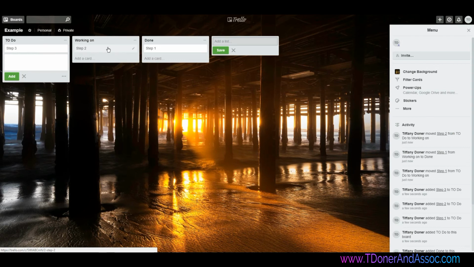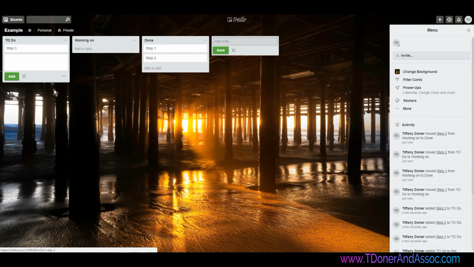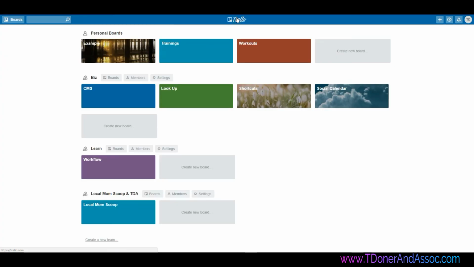Then you would work on step 2. While you're working on step 2, all your content's here. When you're done, you move it over. Basically, the whole point is that everything is in like a 3-step process, and you go from idea, creation to completion. And that's basically, in a very small nutshell, how the Kanban method works and how Trello is built in that way.